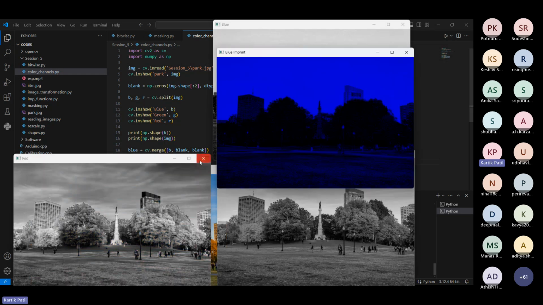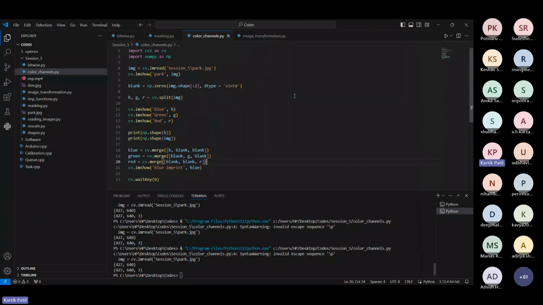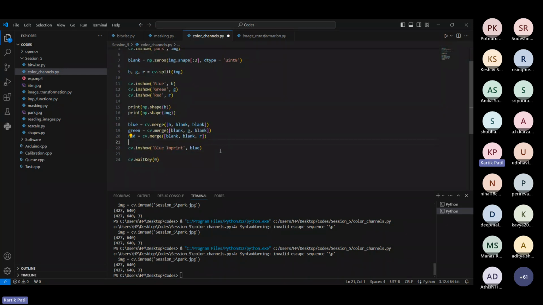Okay, sorry. I didn't show this, right? We have to show this also. Blue imprint, green imprint, and red imprint. What is this? It's green. What is this? This is red. And let's comment this out.